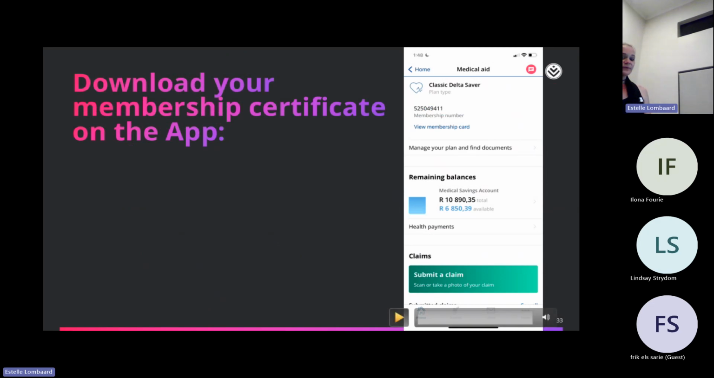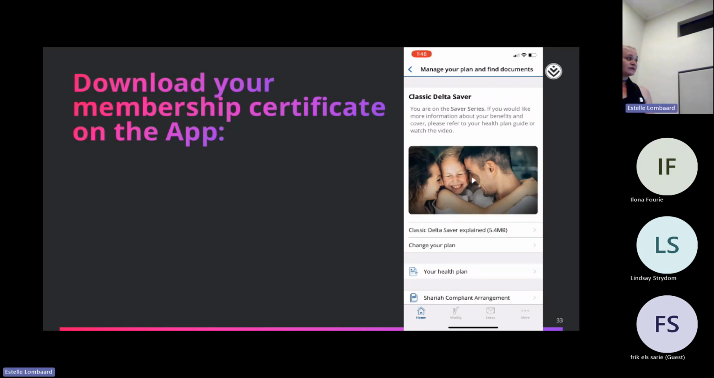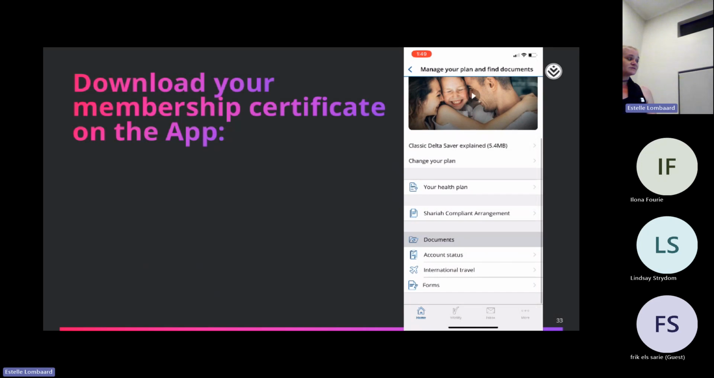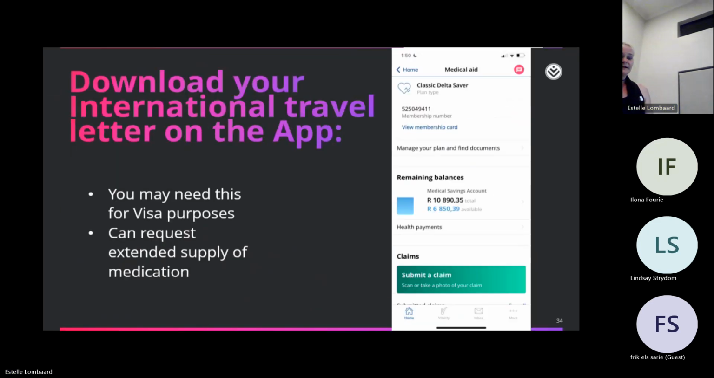Same with downloading your membership certificates. We'll again go to manage your plan and find documents. We'll be scrolling down, going to documents, and we'll say membership certificate. And we pick our email and submit. Much quicker than sending an email or waiting for us to return your email with a membership certificate or a tax certificate.